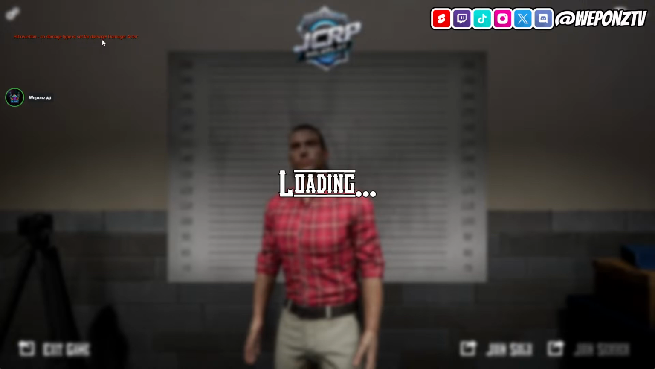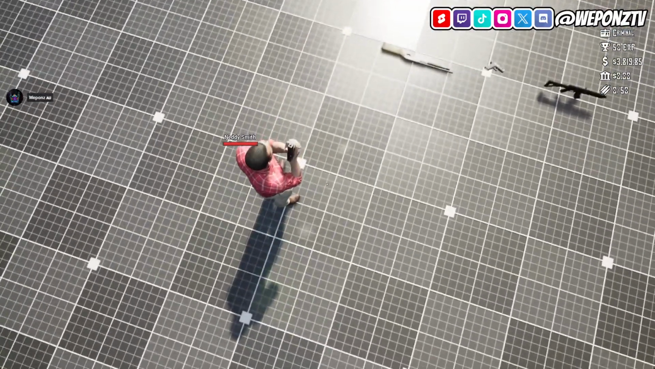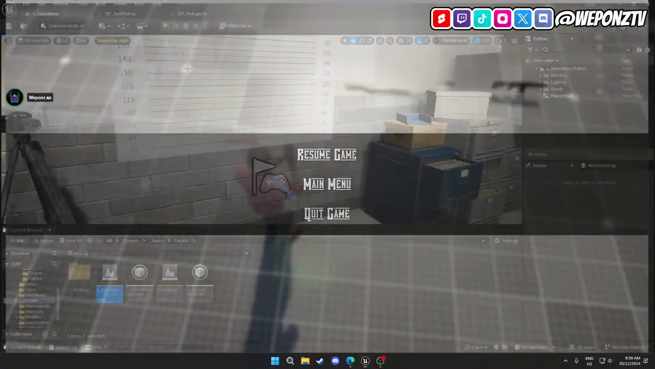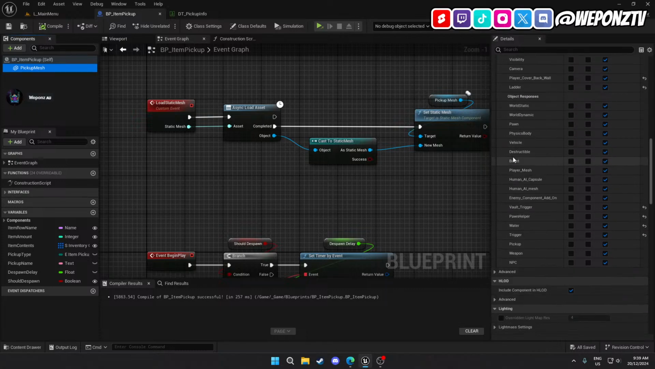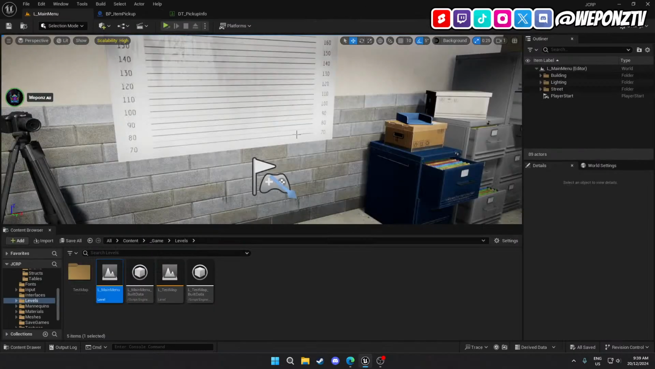Heat reaction, no damage type, set for damage. Okay. Pickups are falling through the ground, I think. They shouldn't be. Oh my goodness. This is what I'm gonna do.